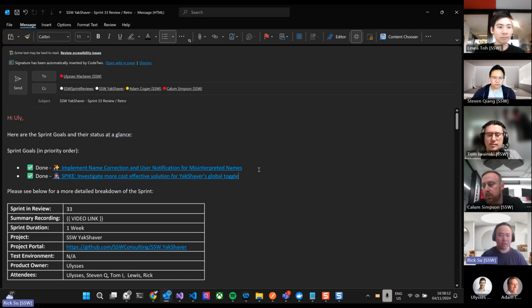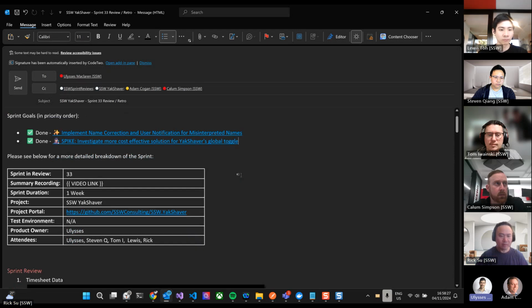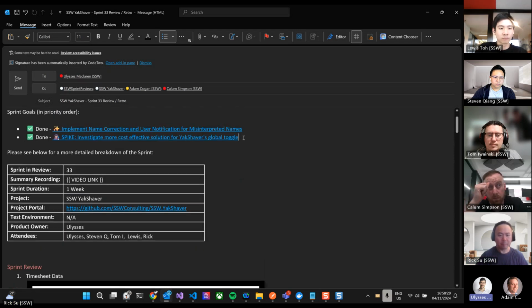The second goal was to investigate a more cost-effective solution for the global toggle. We did come up with an option, and Yuli did like it. Question on that, sorry: is there a PBI to implement that? We don't have a PBI to implement that yet. That's the follow-up I need to create.